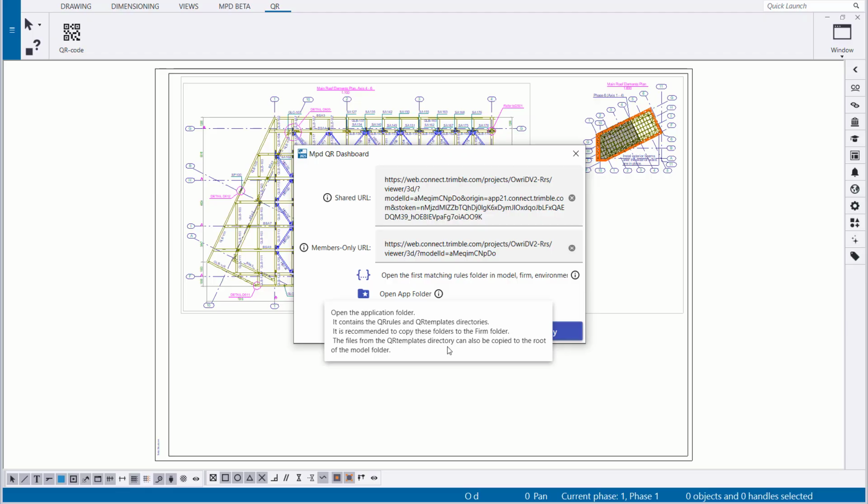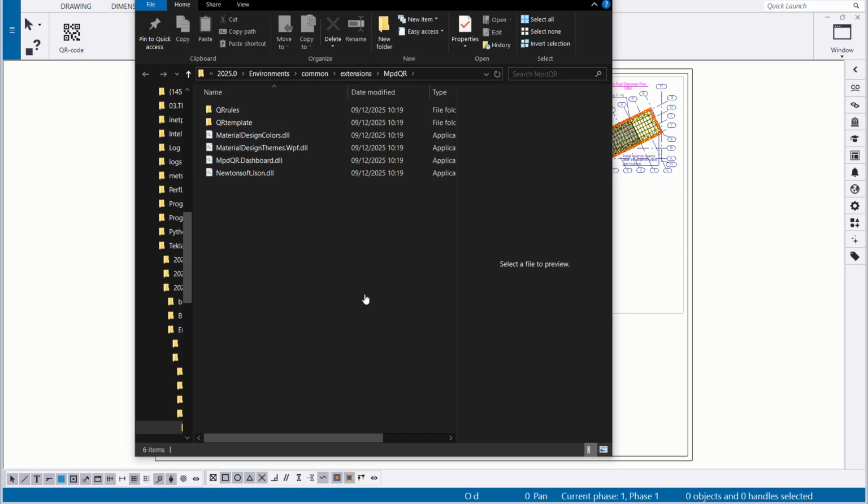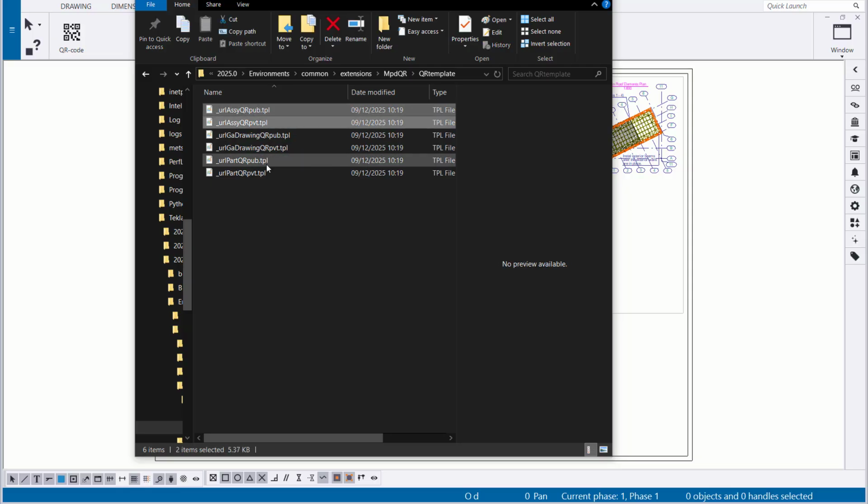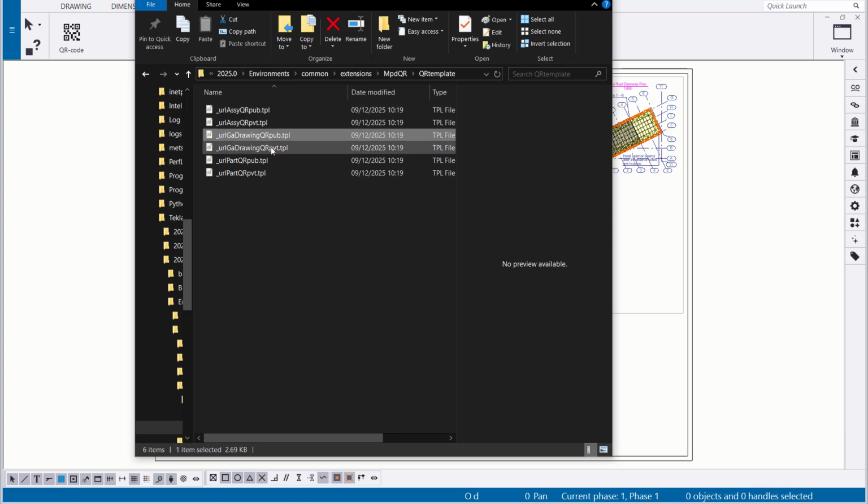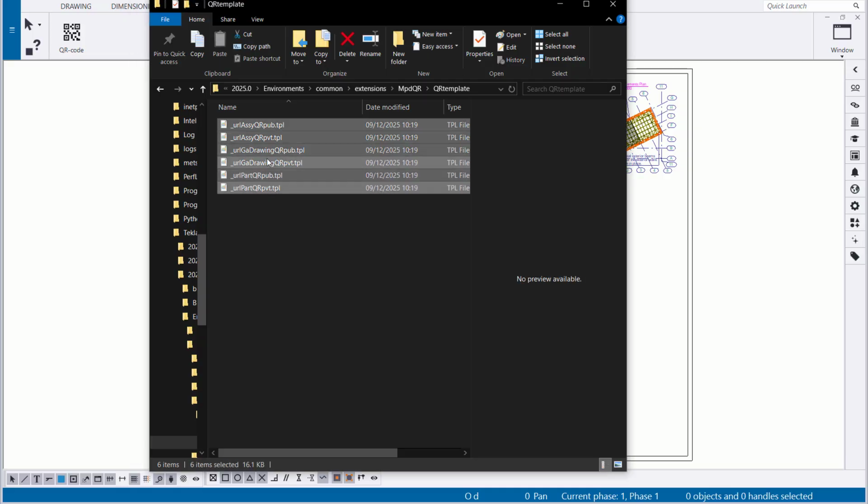After installing MPD QR Code, these templates automatically appeared in the CreTemplate folder. I open the application folder and go inside the CreTemplate directory. Here are several template files, and their purpose is clear from their names. Two files handle QR code generation for assemblies, public and private versions. Two files for QR codes on GA drawings, and two for creating QR codes for part drawings. What to do with them?